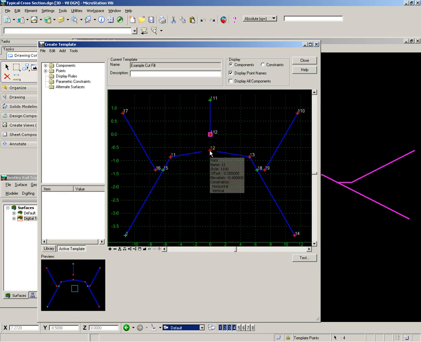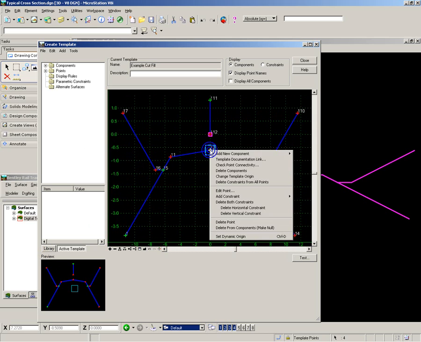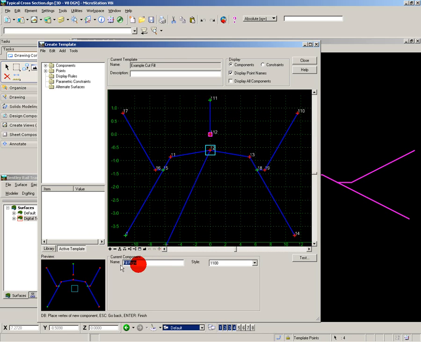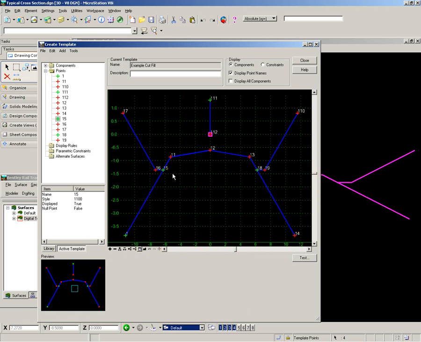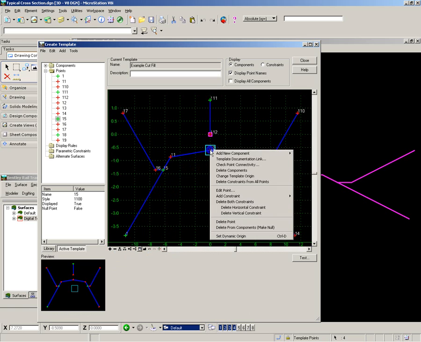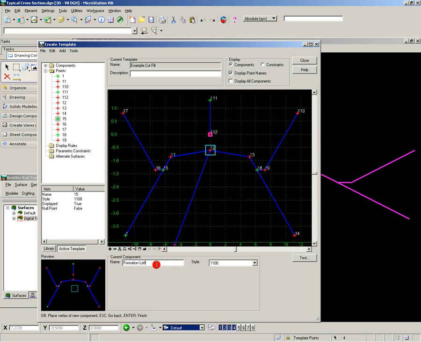Add a new component, constrained, called formation left, goes to 11, goes to 15, and finish. And then repeat this process for each of the components that you require in your template.